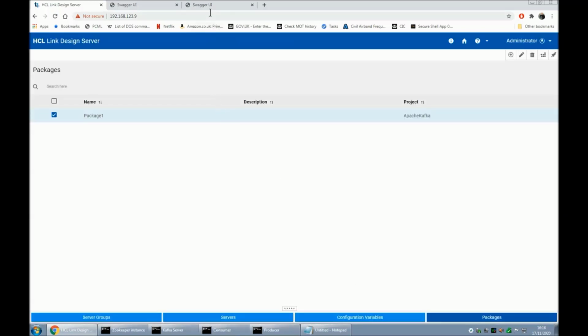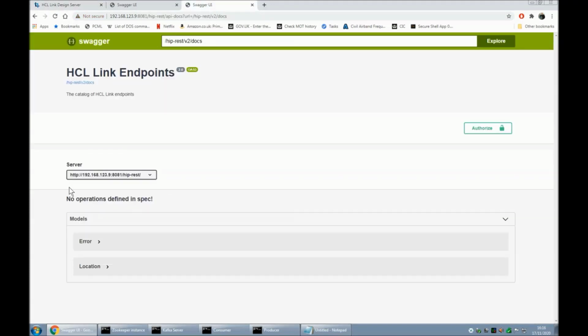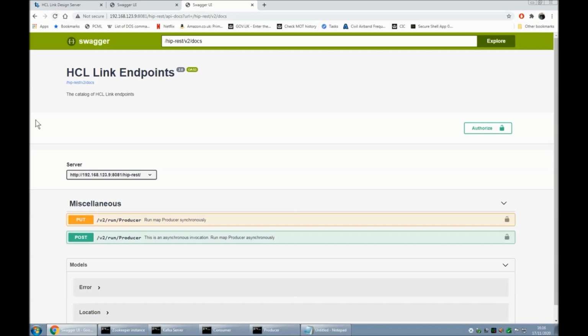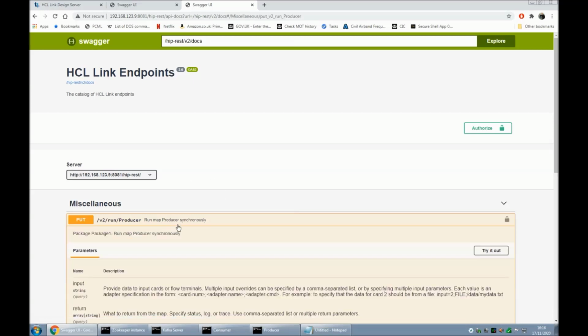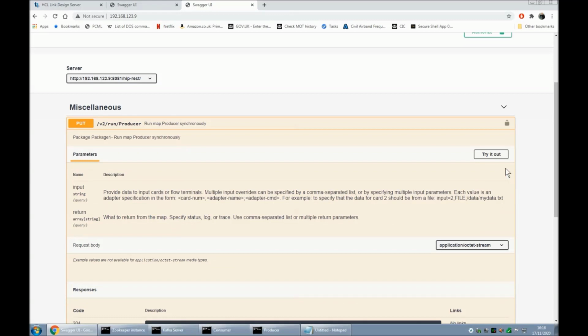Okay, back to the Swagger page here for a moment. If you remember, this said no endpoints defined. If I refresh now, you will note that I do have an endpoint, 2 ways of running that one map, synchronously or asynchronously. So let's go into synchronously now and run this via the Swagger page.